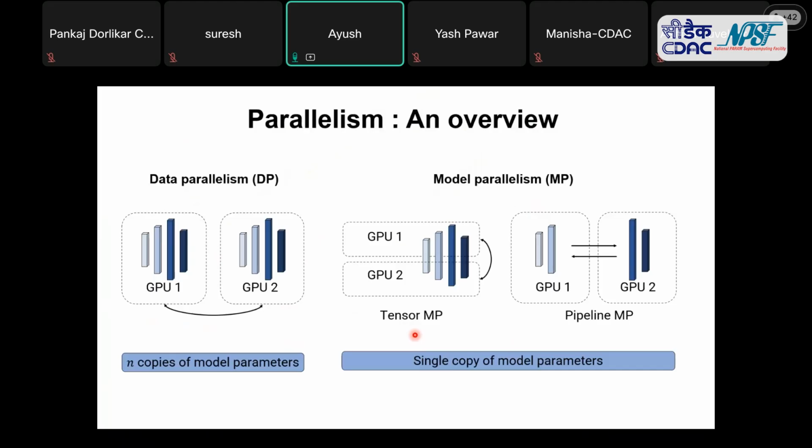The concept is you split the tensor, or the layer, across different GPUs. Tensor model parallelism splits the layers within the model onto different GPUs. So one GPU will contain one part of layer 1, and another GPU will contain another part of layer 1.